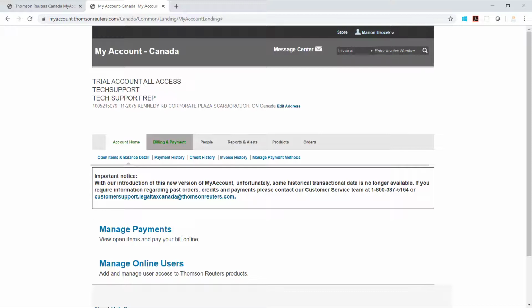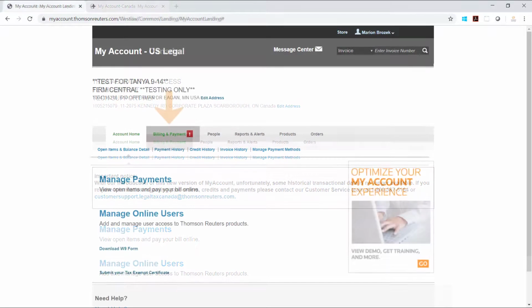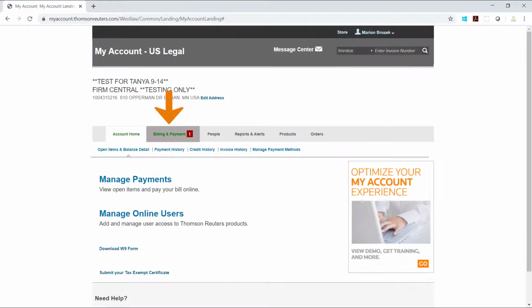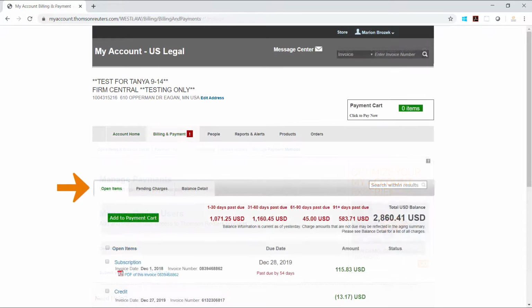This account does not have anything under billing and payment, so let's look at another account that does for an example. Let's select Open Items and Balance Detail. Here you can see open items, pending charges, and balance detail.